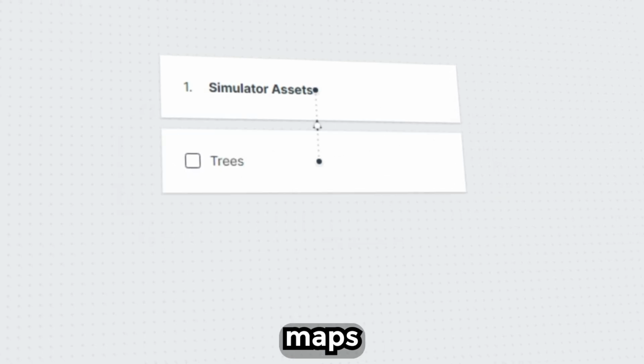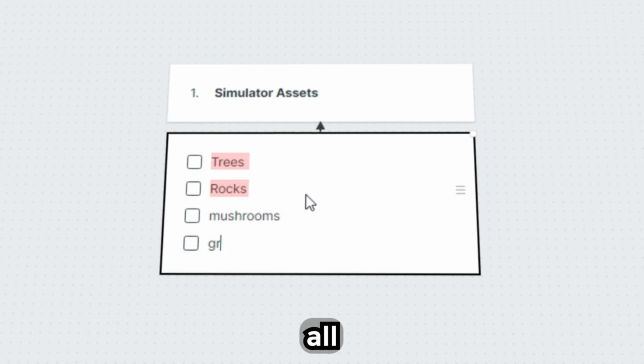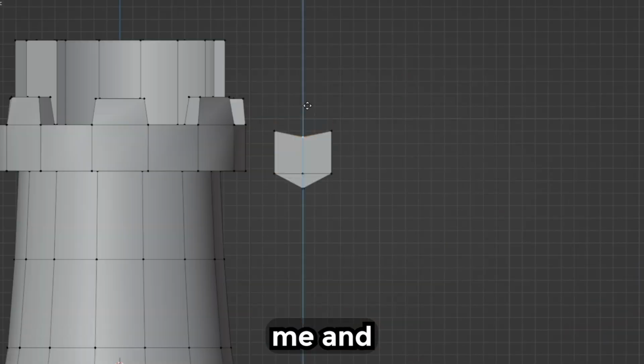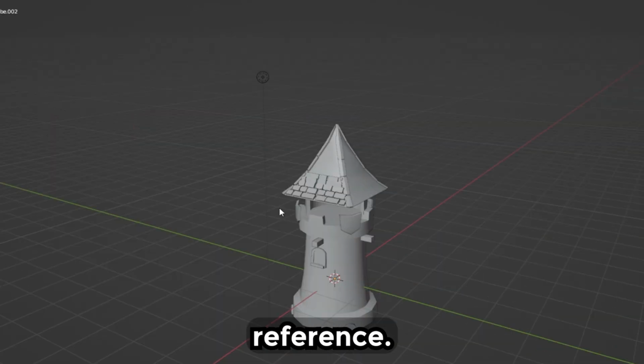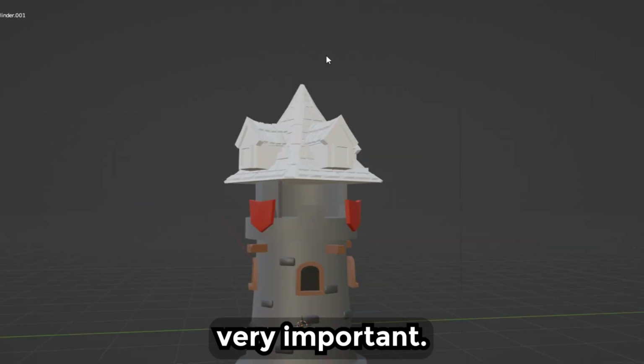So I usually start my maps by planning out which models I'll need. In this case, we need trees, rocks, all the standard stuff, as well as a center tower and a portal. Next is the modeling. Now the biggest thing that helped me, and still does, is having reference. You'll be able to freehand model soon enough, but in the start, reference is very important.